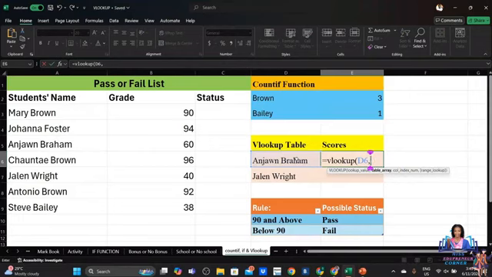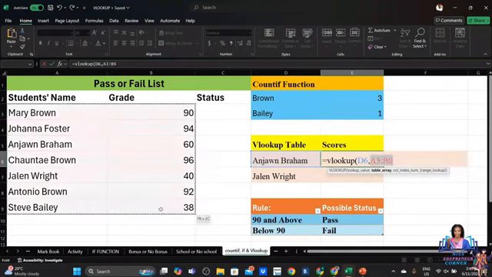Then we need to highlight the table array. So we need the range. So where do we want the VLOOKUP function to search? So we want it to search all of this area from Mary Brown with all of the grades. So the range would therefore be A3 to B9. Then we're going to have our comma.